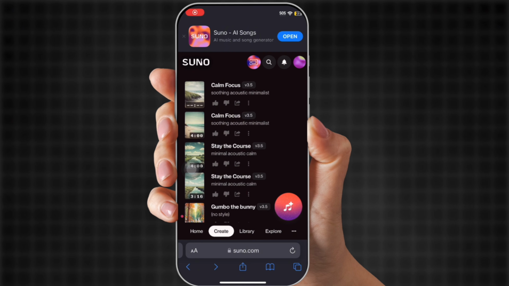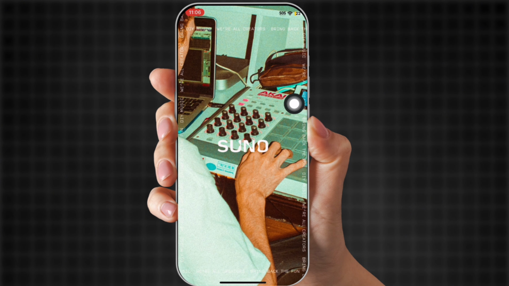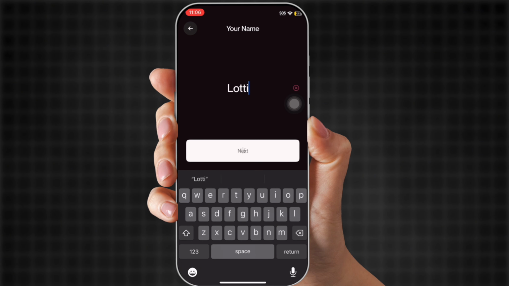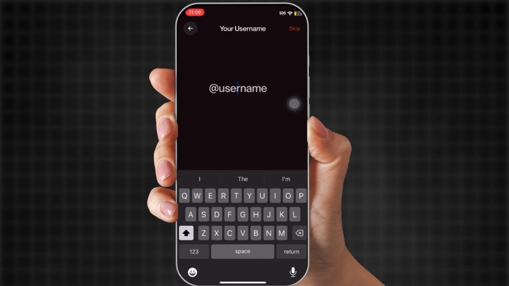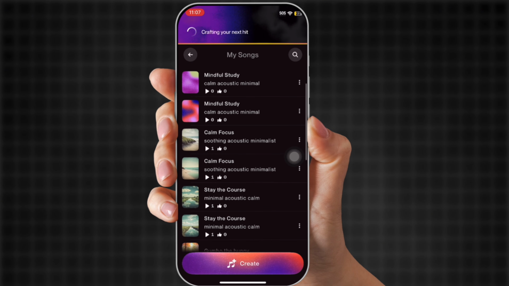Okay, so as you can see, you can use it on the internet, which is Safari, or you can go to the app. I'm gonna show you the app. Okay, so it opens up like this, and then you just create your Suno account. My username is gonna be AI with Lottie, just like my YouTube name.